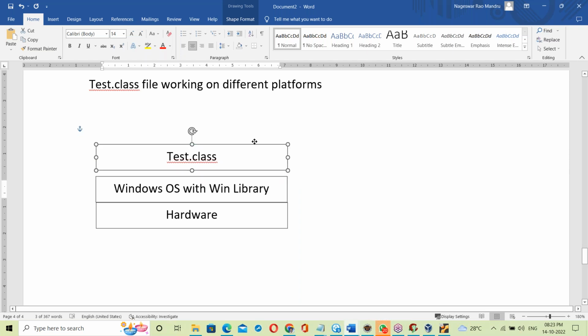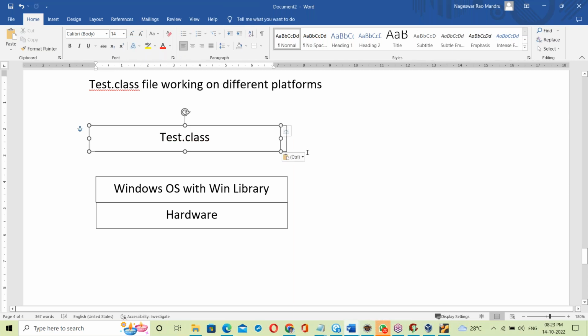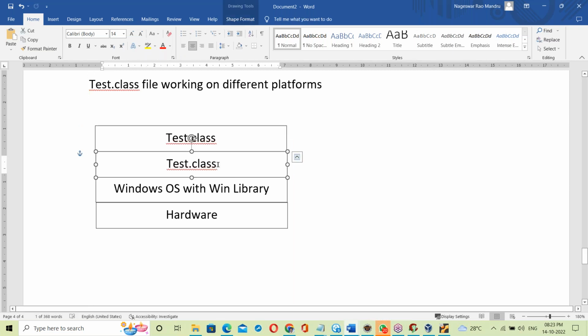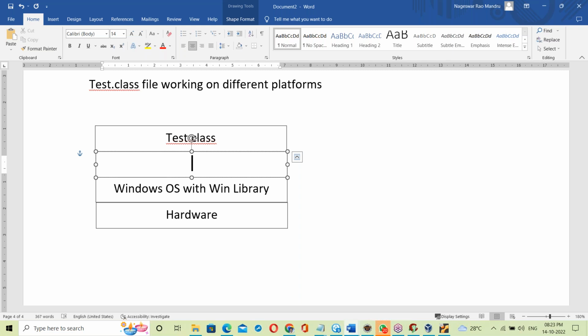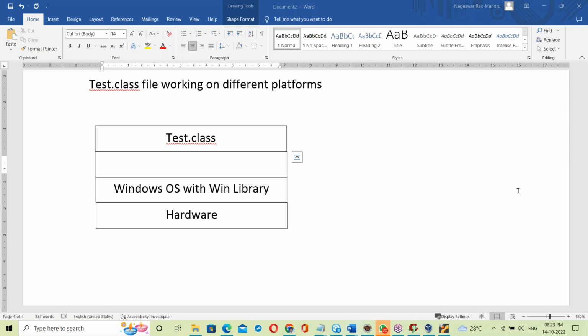Okay, who will link it? For linking purposes, between the tested dot class file and the Windows OS library, one more layer comes into the picture. What is that layer? Can anyone guess it? Try to guess it.